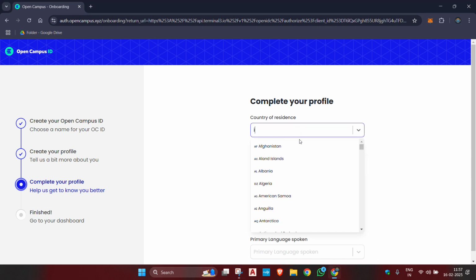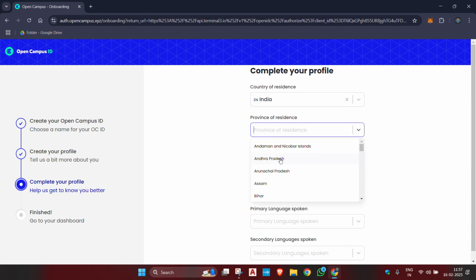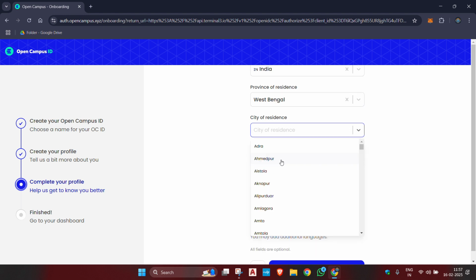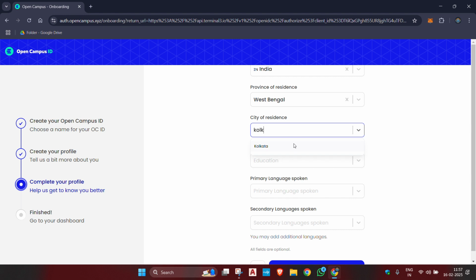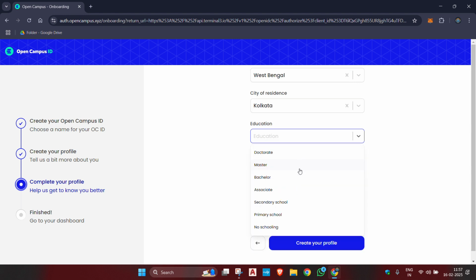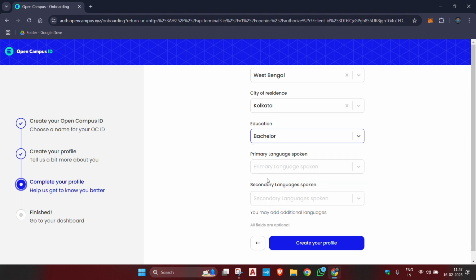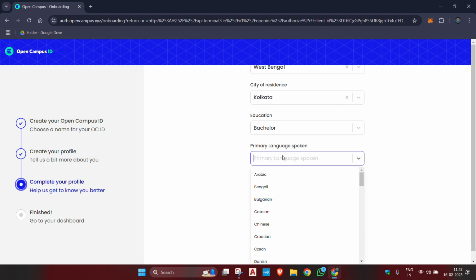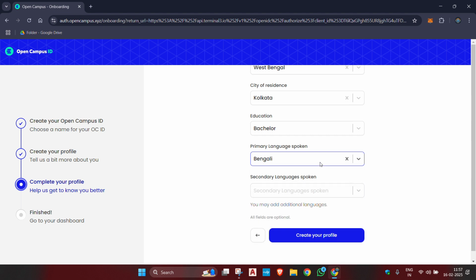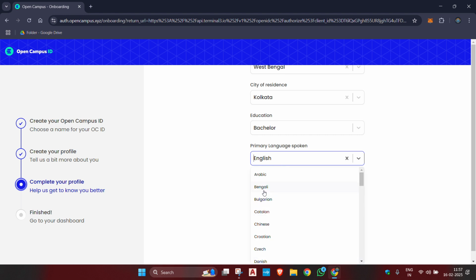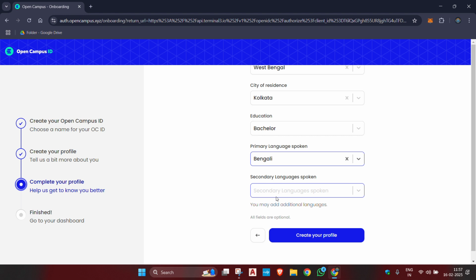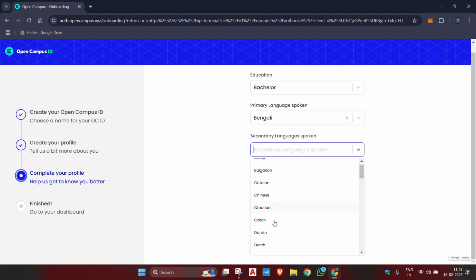Here you need to choose your country. In my case, I am giving India. Then for the province, I am giving West Bengal because I belong to West Bengal. And for the city, I am giving Kolkata. And as I am a bachelor student, I am giving bachelor here. And my primary language is Bengali. I can add only one language, so I am adding Bengali only. And in my secondary language, I am just giving English.